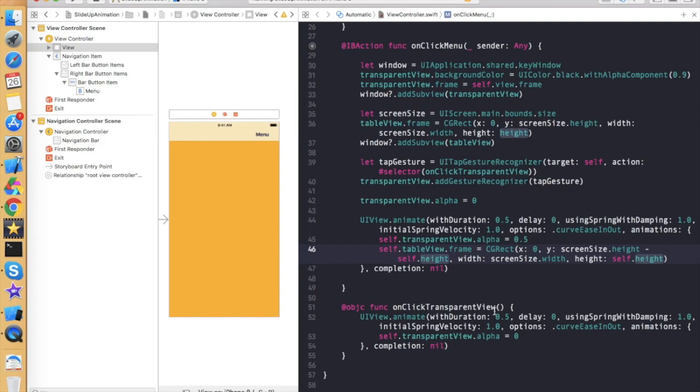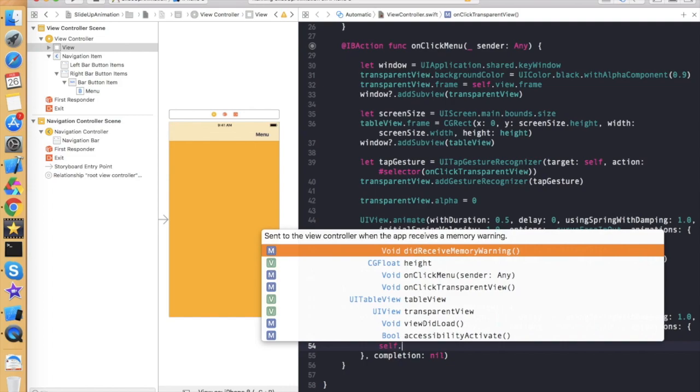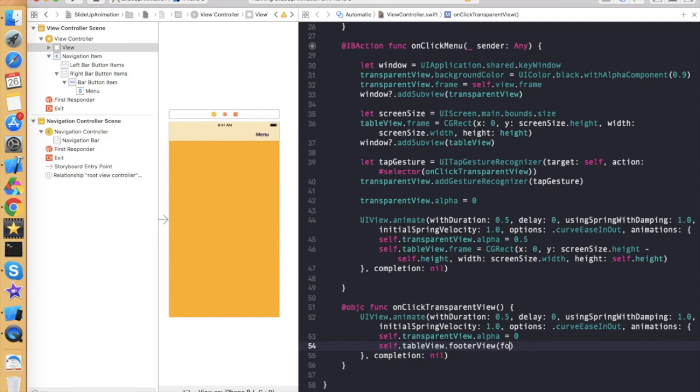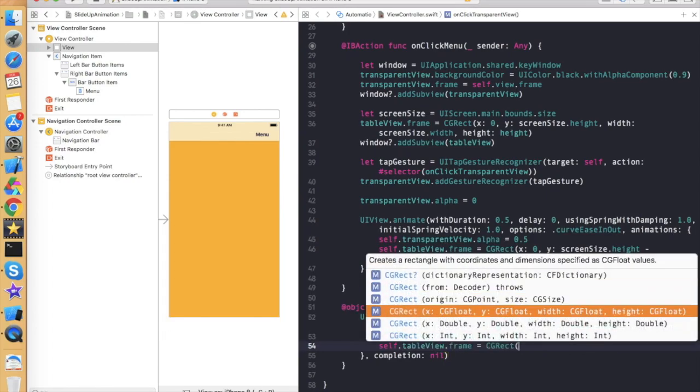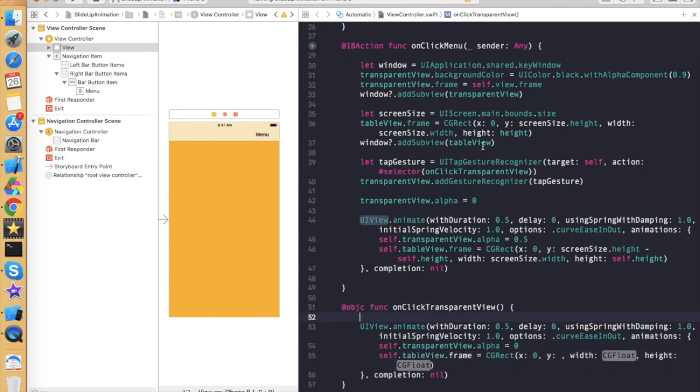So we have successfully added a table view on the click of this button, and now we have to remove this table view on the click of the transparent button. For removing this, we have to change the frame for this table view again back to normal. So tableView.frame is equal to CGRect, and in this we have to pass 0, and this is the screen size. Oh sorry, screen size is not available over here. So first let's make a screen size over here, and this is the screen size.